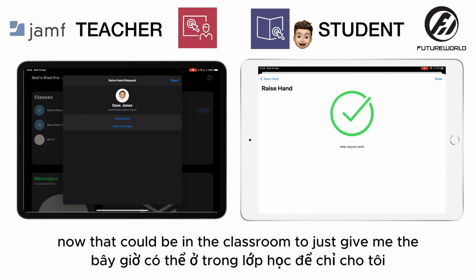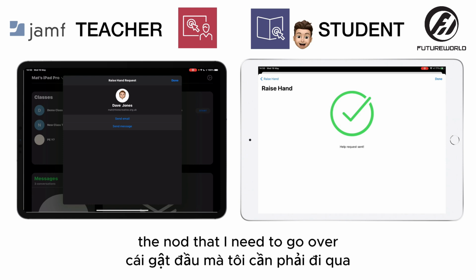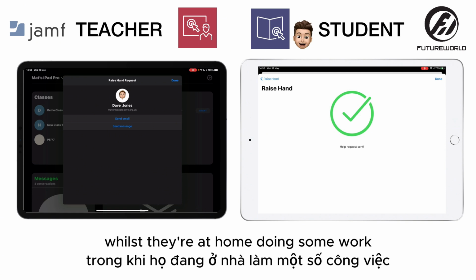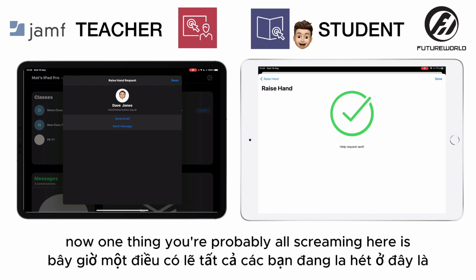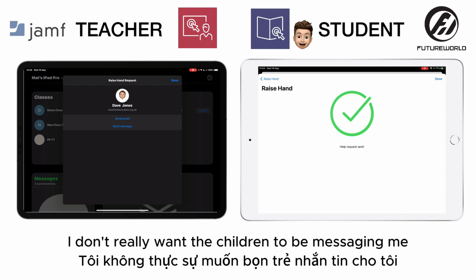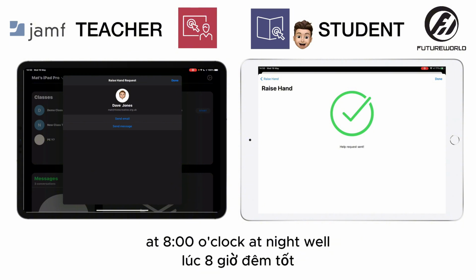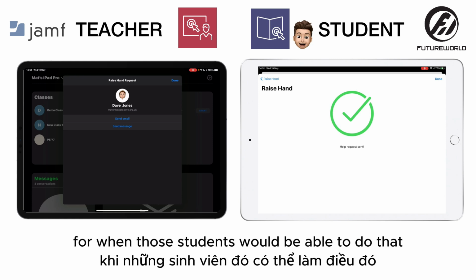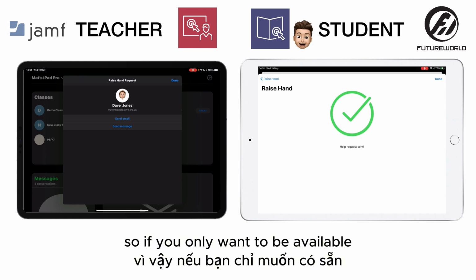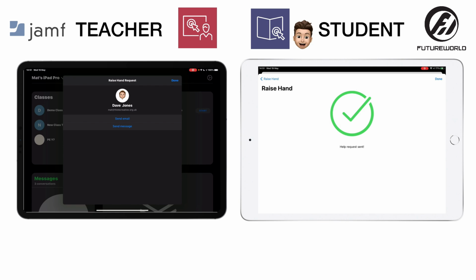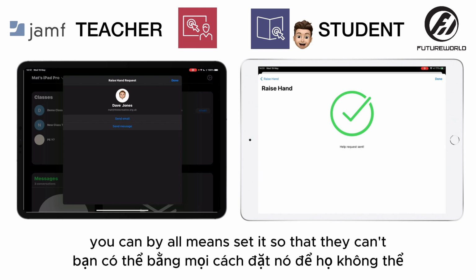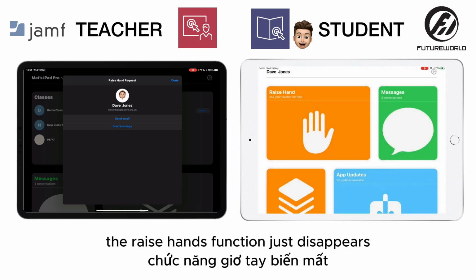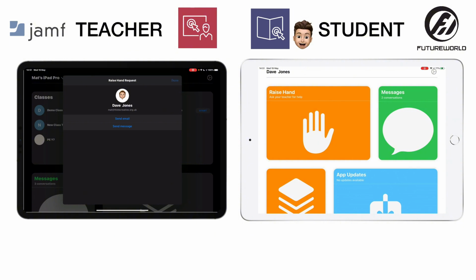Now, that could be in the classroom to just give me the nod that I need to go over, but equally, they could be remote, needing your help whilst they're at home doing some work. Now, one thing you're probably all screaming here is, I don't really want the children to be messaging me at 8 o'clock at night. Well, rest assured, you can turn on the time scales for when those students would be able to do that. So if you only want to be available to a certain point of the evening, you can by all means set it so that they can't, and it just won't appear as an option on their screen. The raise hands function just disappears.